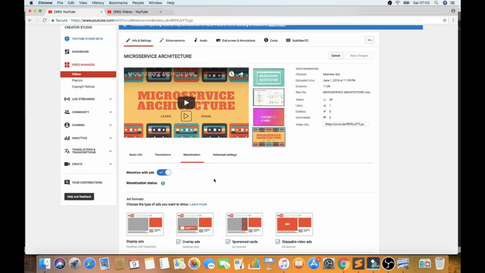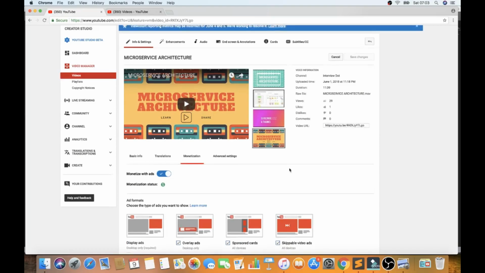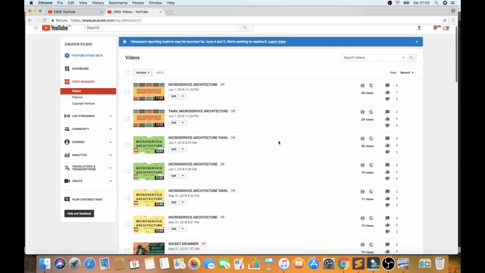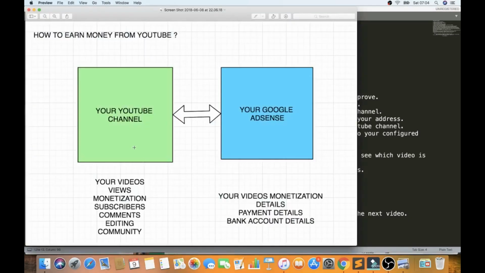Once you upload the video, there is an option to monetize it, and you can also change some of the settings for your video. So this is all about your YouTube channel. You can manage your videos.